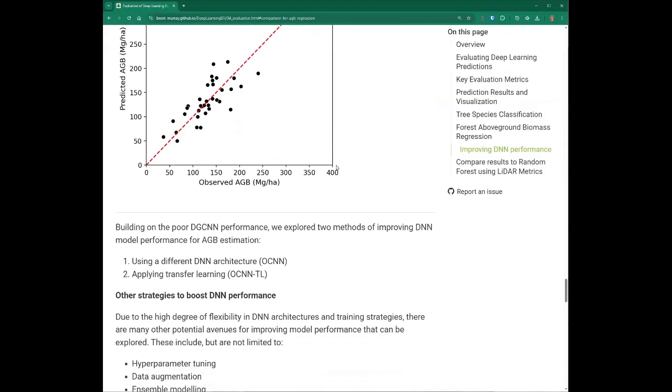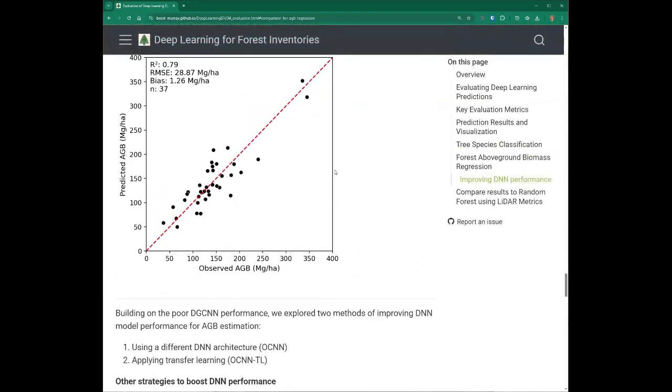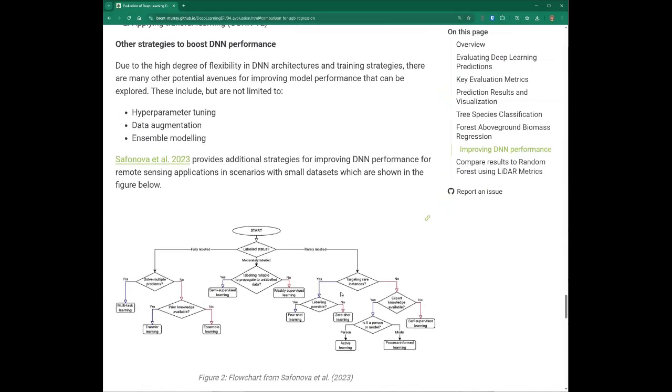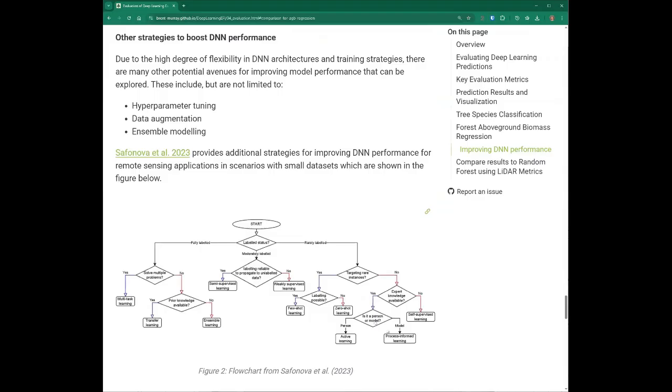So to summarize here, we initially tried to apply DGCNN to biomass regression, found that the model did not perform quite well, even with hyperparameter tuning. We then opted to select a new architecture based on previous research, and that was OCNN. And then we further improved that architecture's performance by implementing transfer learning. So these were just two strategies we explored in this example to improve DNN performance. But there are many other strategies you can take to improve model performance.